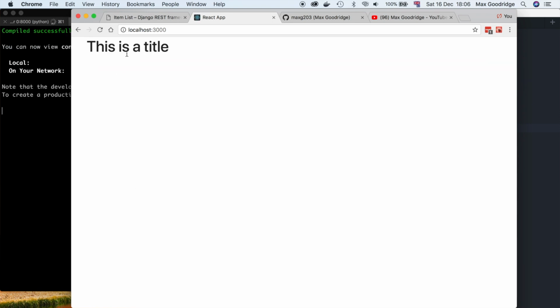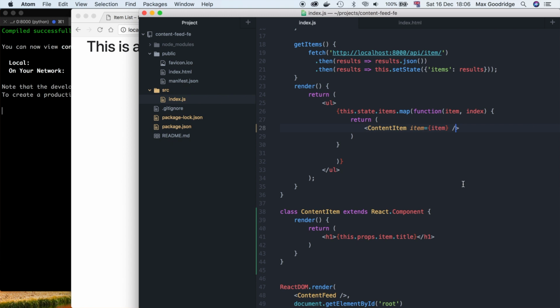And now you can see we've got this as a title. So I haven't broken anything by doing that, which is nice. Although I've not displayed the description. But that's okay, because we're going to replace this line now with React Strap.